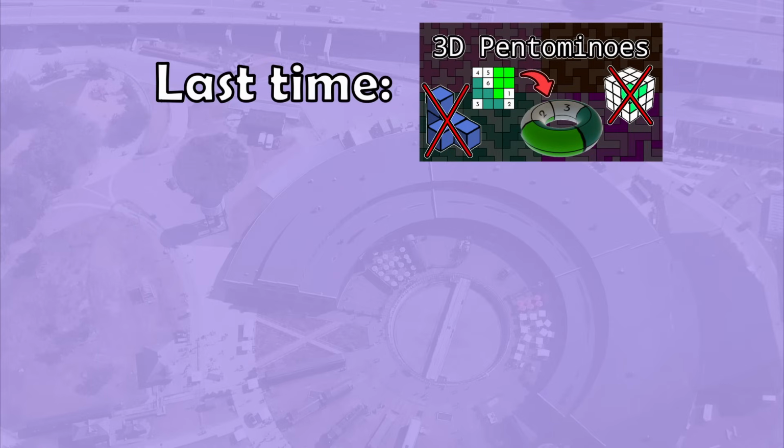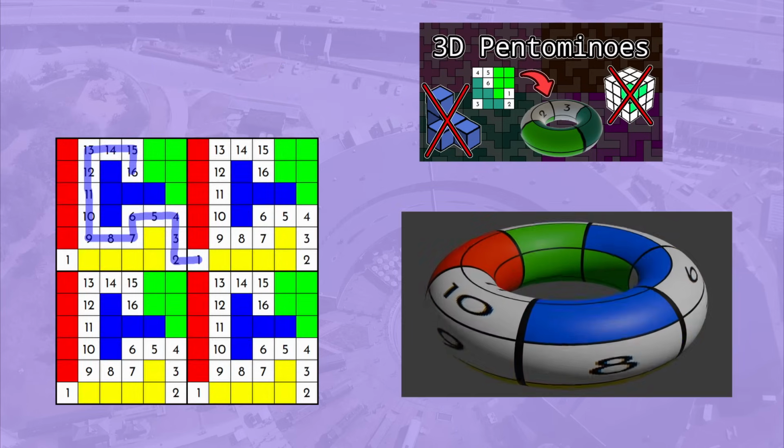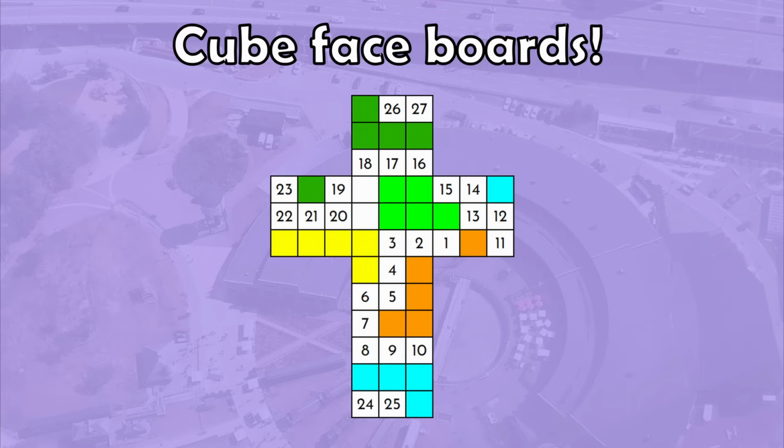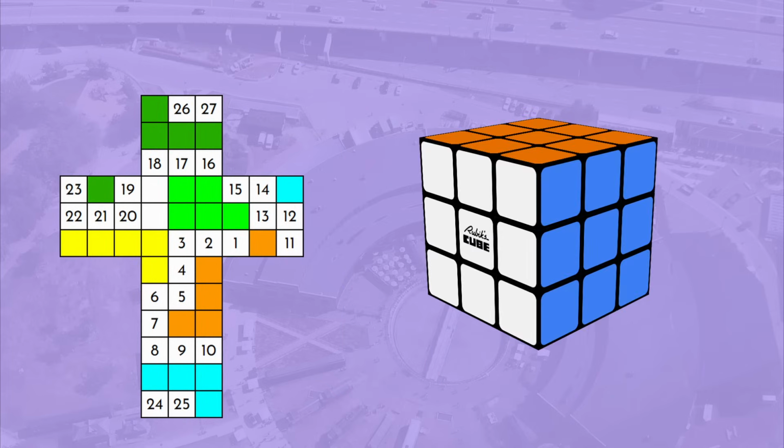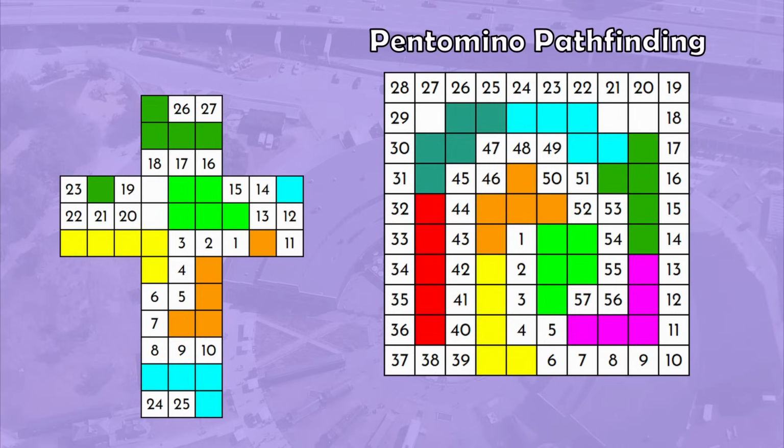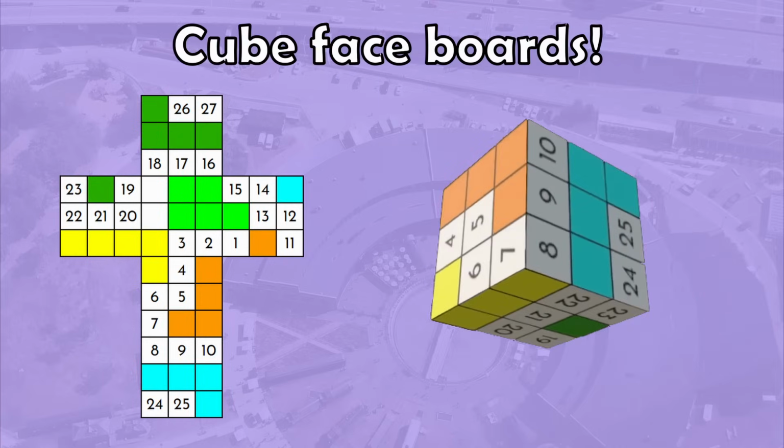In the last video, we took pentominos into 3D and put them on a torus. This video, we're going to start with cube face boards. Specifically, the faces of cubes, like a Rubik's Cube, but not, because it's pentomino pathfinding. This comes with its own challenges, completely different to the torus.